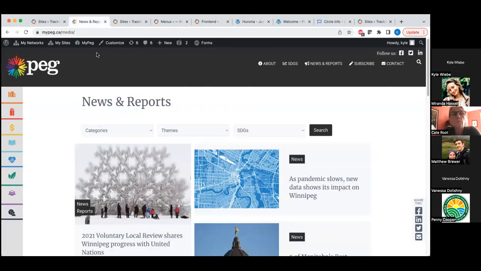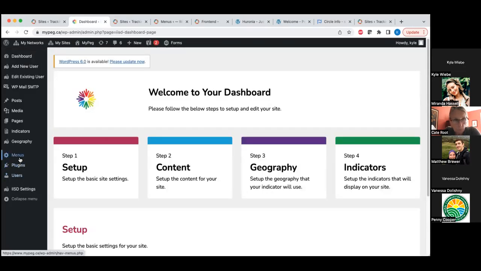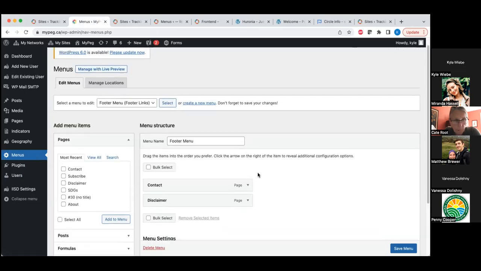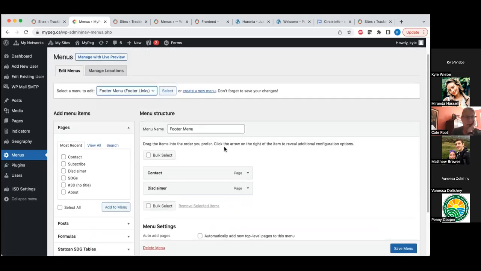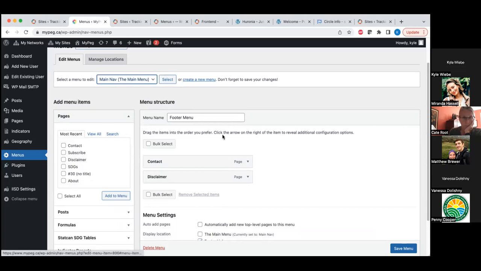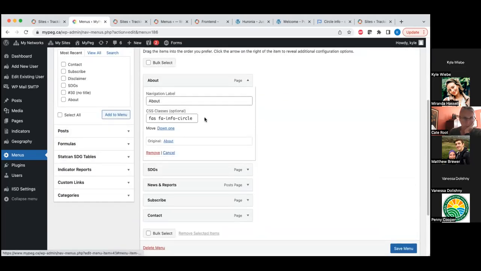Okay. So it seems to be a little issue with those icons. I apologize. I will find out what is going on there. I'm just going to check it on Peg here quick to show you how it should be working. But you should see here, you'd have this. This is our footer menu. I want to go to our main menu. You see here, we have this text in here.